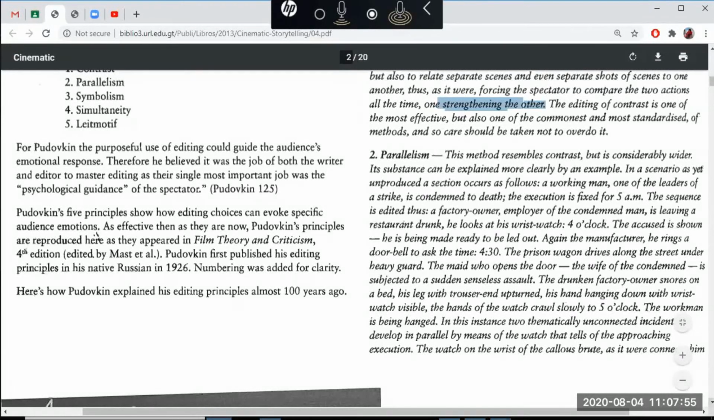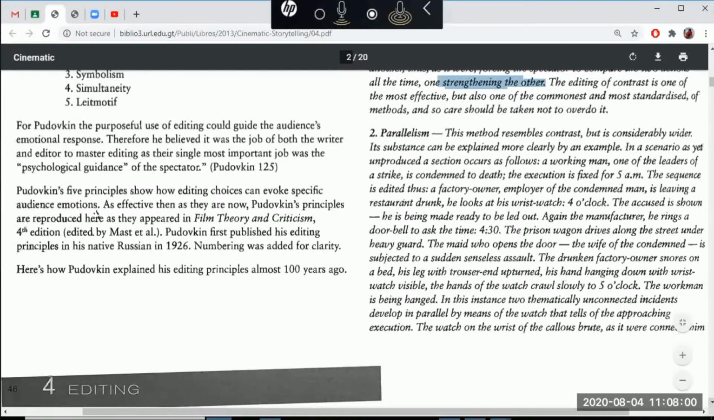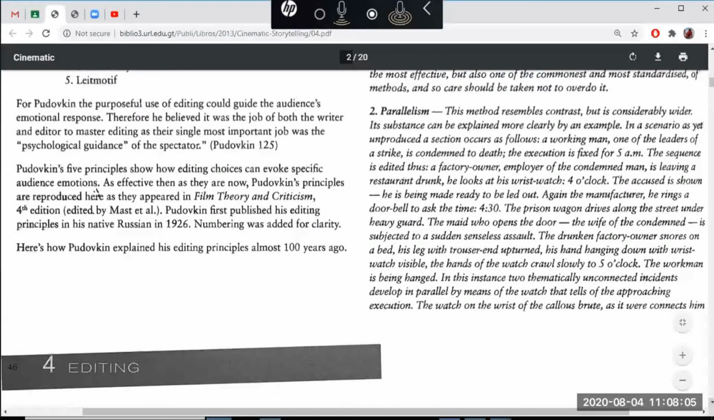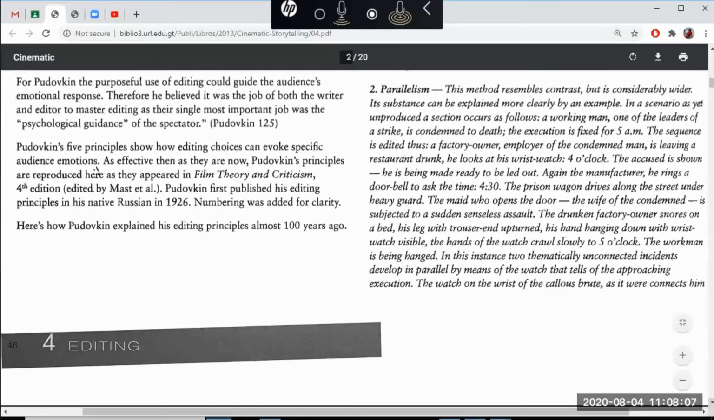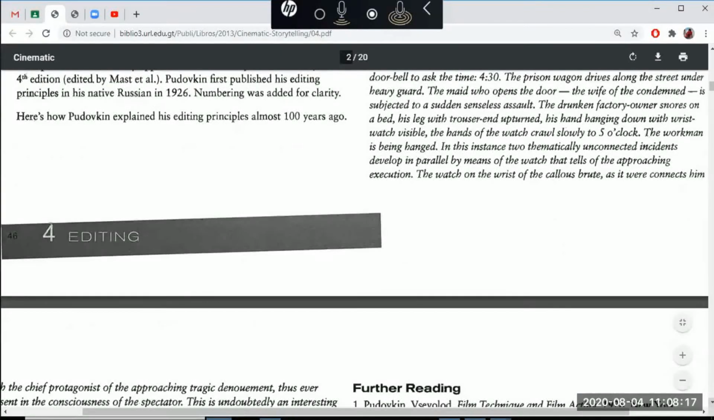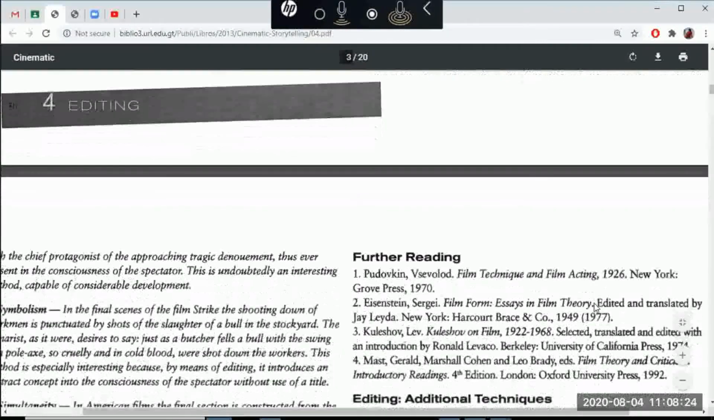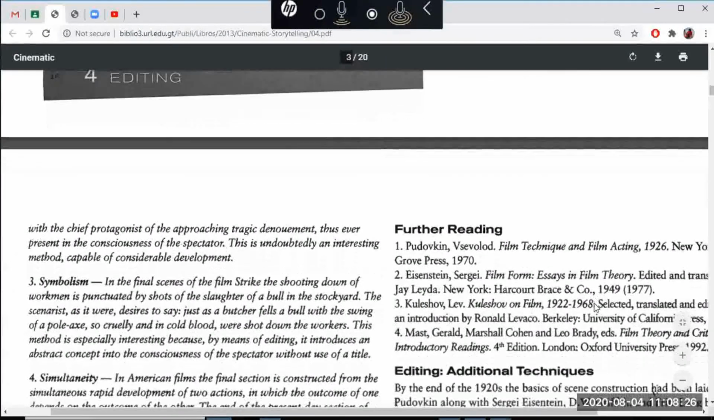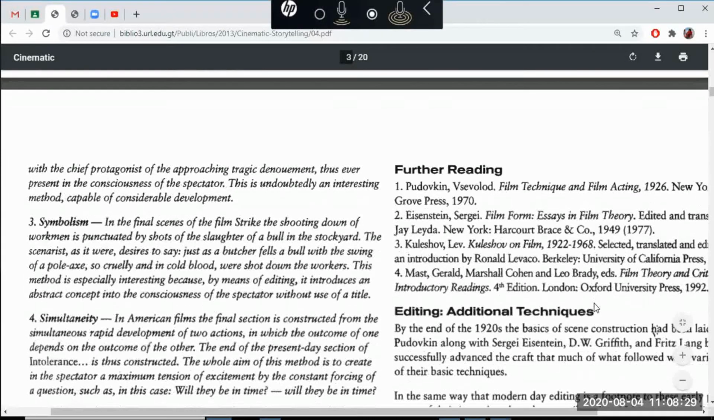So these are two parallel actions, and you can see that in this parallel action there is a lot of simultaneity as well, because right now this parallel action is showing simultaneous impact as well. The workman is hanged, and the factory owner is lying on the bed. So his relationship with the two scenes actually establishes him as a callous brute, right? And the other guy is hanged.